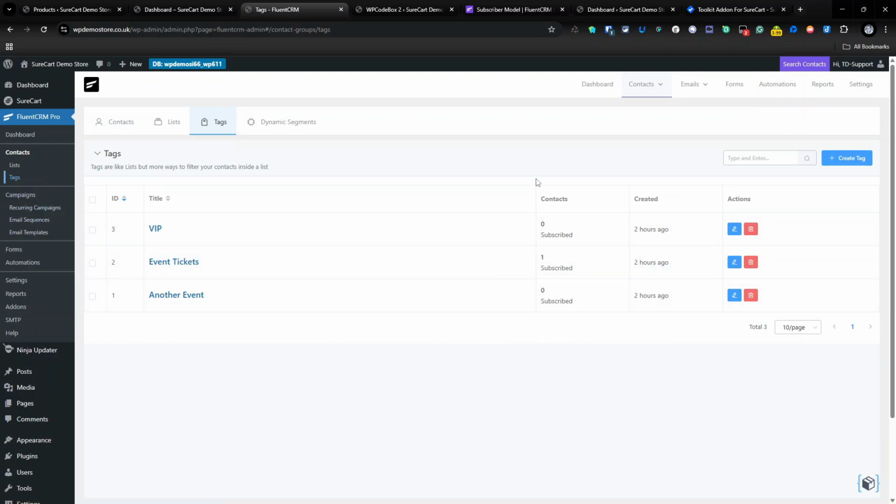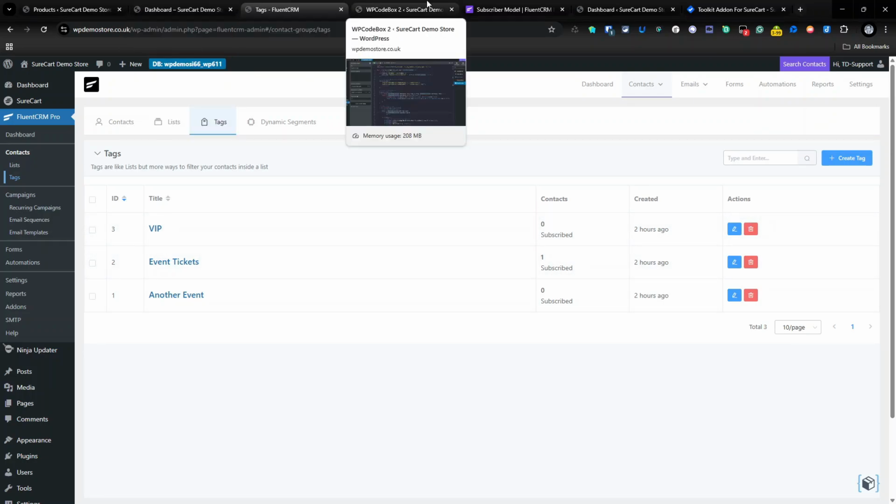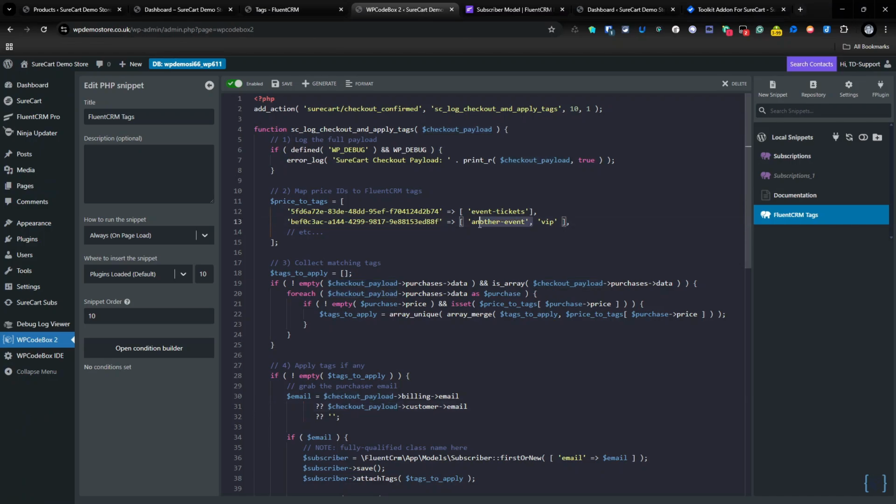Now I'm going to leave this on tags. And you'll see here that we've got our tags and we've got another event, our event ticket and our VIP. And there's currently nobody subscribed to another event and VIP. So what I'm going to do first, I'm going to modify our code and remove the another event tag here and just make this one VIP. And the reason I'm going to do that is because after that I'm going to come back and order it again, but I'm going to reinstate that tag.